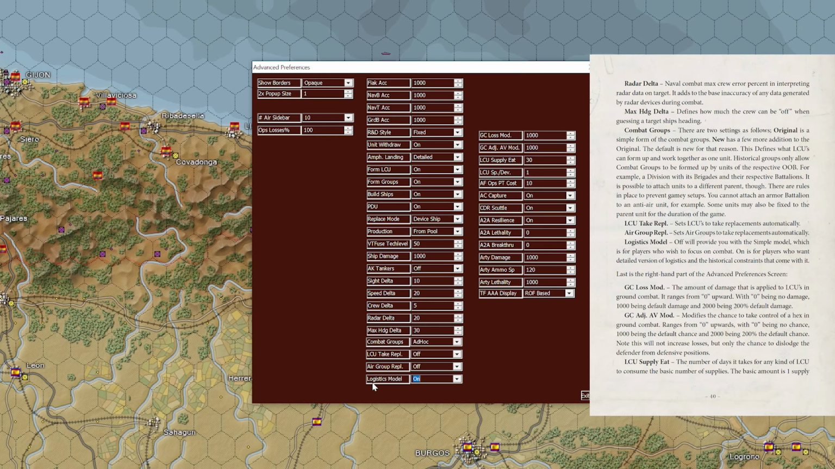With logistics model on, you're going to have to find a way to get your stuff moved to the front lines. You're going to have to manage the trucks, the trains, the horses, all that stuff to get the stuff moved where you want it to go. Play like this, but you're going to have to learn how to do it, and we'll do that together later on. Okay, getting close to the end here, guys.